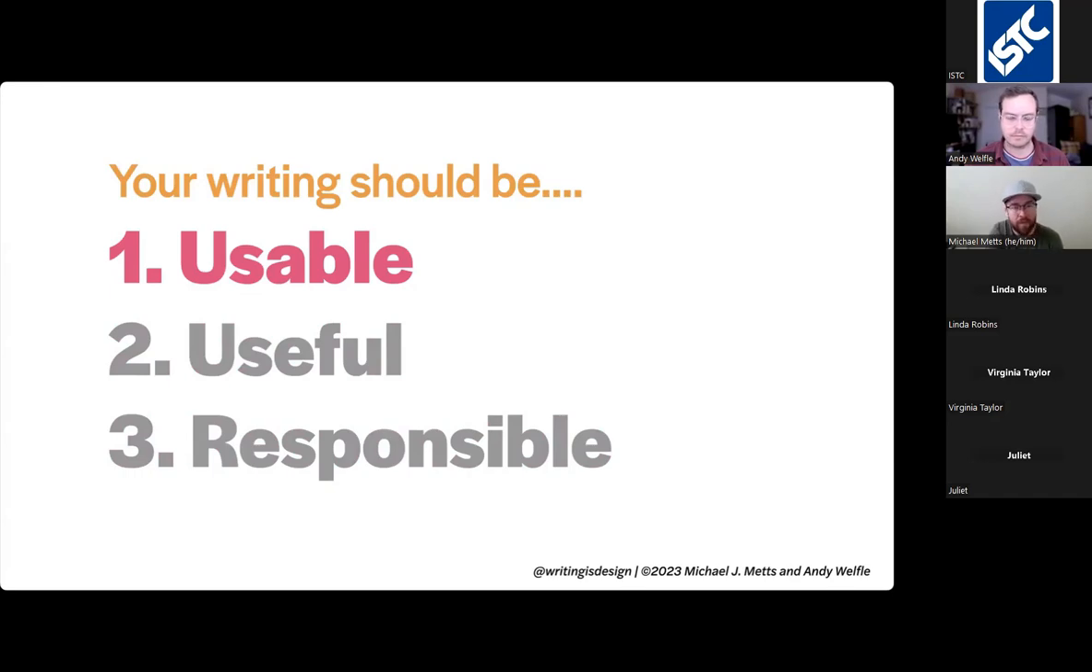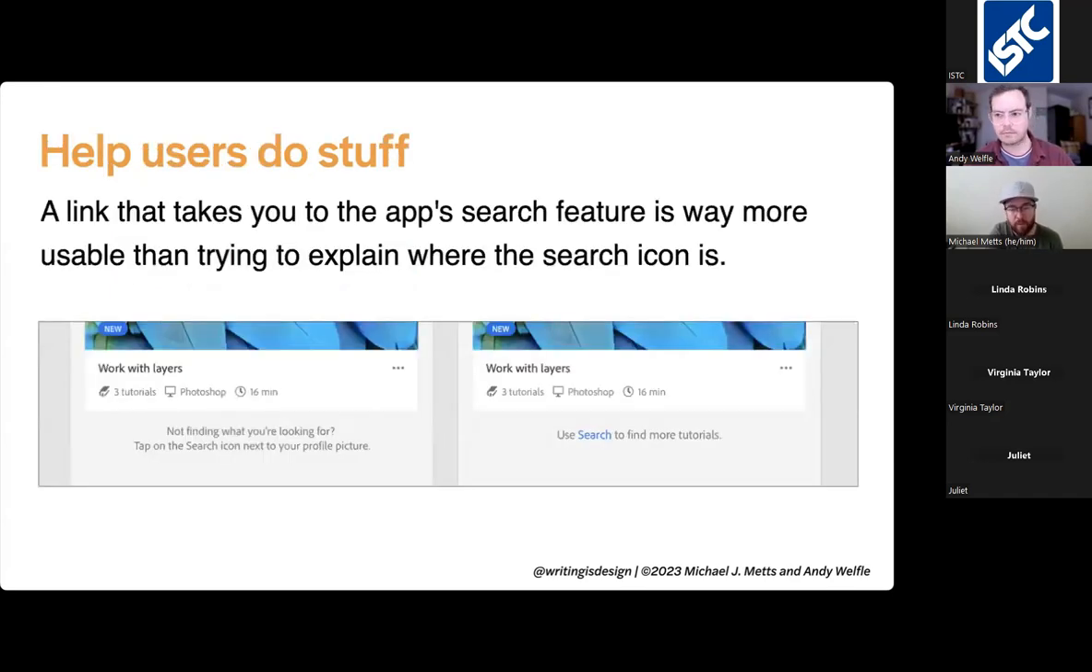So if we go to the next slide, here's an example. This is actually from Andy's former team at Adobe, but they were looking at an onboarding experience for one of their apps. And they had all these tutorials that would appear. And there was a way to find more tutorials if you needed them.